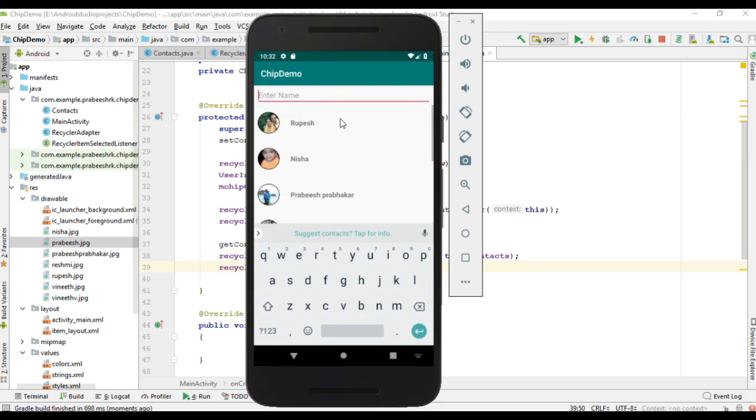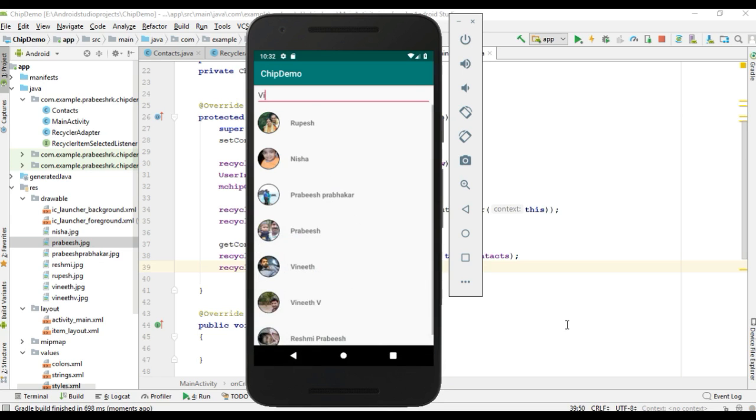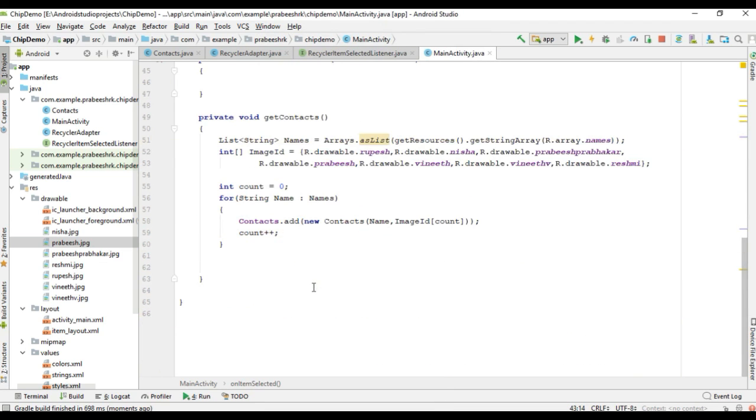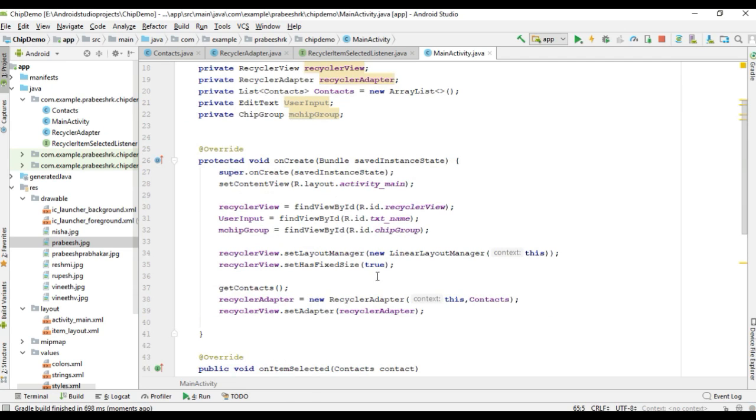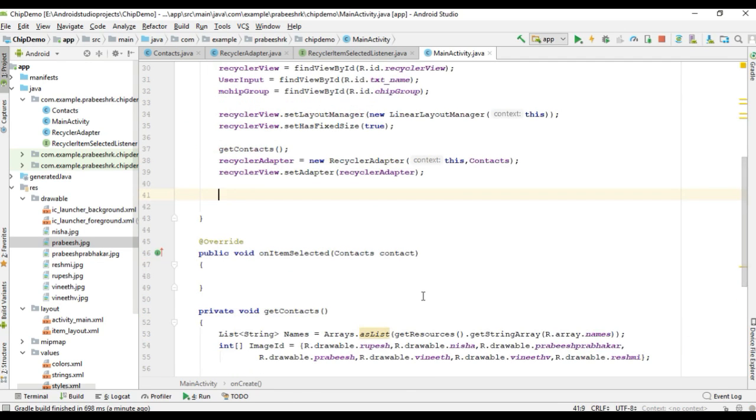Okay, now we can perform the filter operation. So when user types some input, some name on the edit text, we have to filter the list of items. So that is the next step. So for that, here I am going to create some method. So here we have the edit text called user input. So on that edit text, here I am going to create some callback.